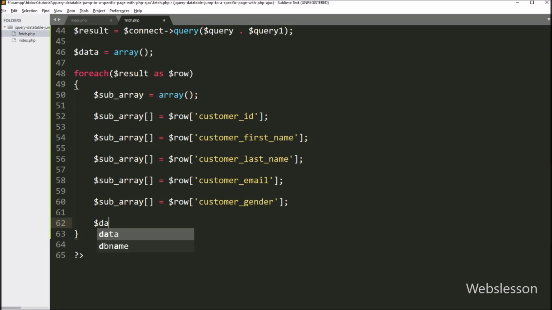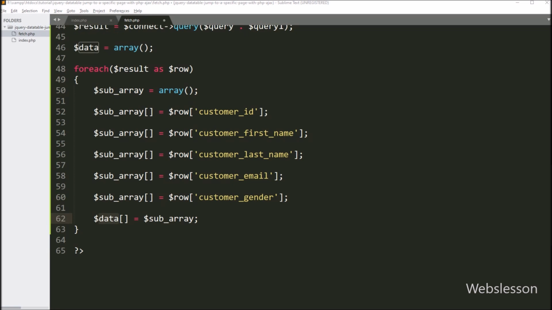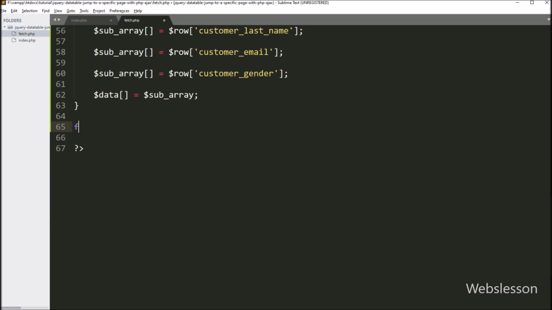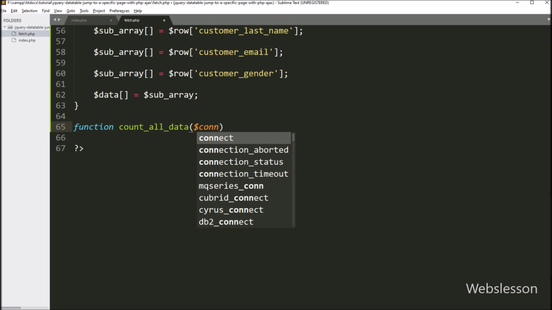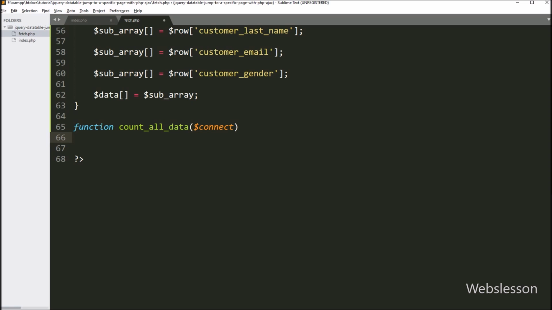Now we have written the $data variable equal to the $sub_array variable, so here we have stored all sub_array variable data into this $data variable. Now we want to get the total number of rows from the customer table, so here we have made a count_all_data function with the $connect variable as an argument. This function will return the total number of rows from the customer table. Under this function, we have written the $query variable equal to SELECT * FROM customer table.